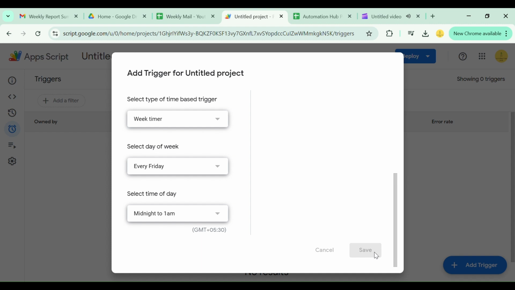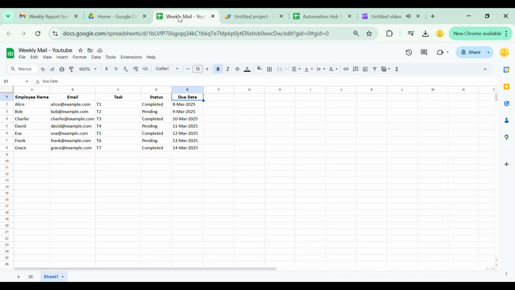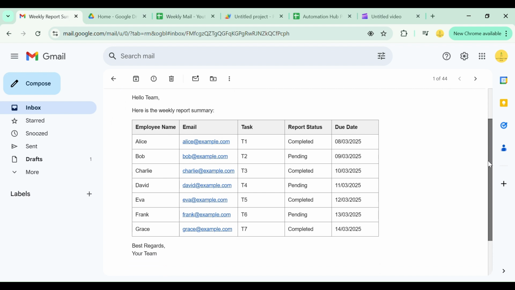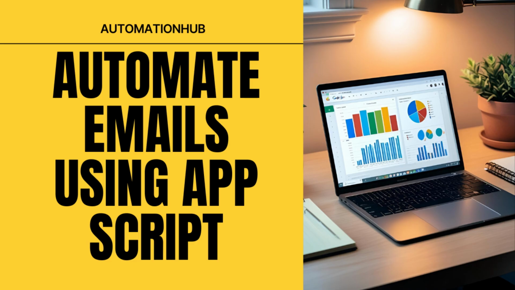With just a few lines of Google Apps Script, we have built an efficient automation system that can be scaled as needed. Whether you need daily, weekly, or monthly reports, this approach ensures consistency and accuracy without manual effort. Try it out, customize it, and take your automation to the next level.